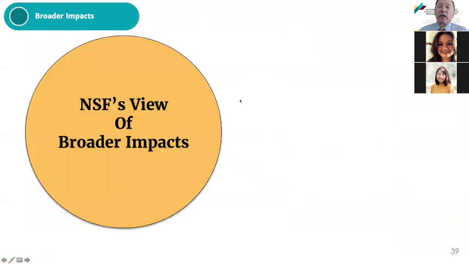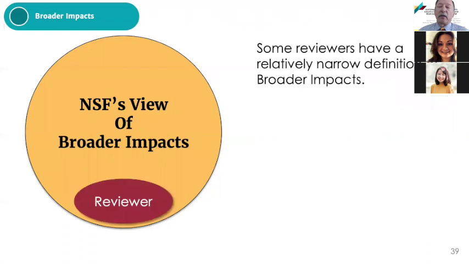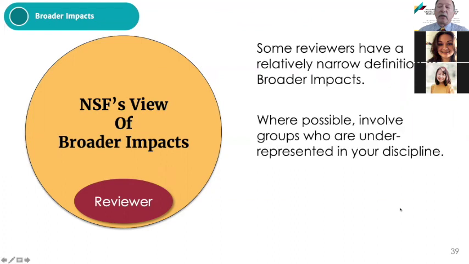Another thing that's important for you to recognize as you start to write these proposals is NSF's view of broader impacts is very broad. But NSF trains reviewers, and that doesn't necessarily mean that reviewers pay attention to the training. So even though there's training, some reviewers have a pretty narrow definition of broader impacts, and it's specifically about underrepresented communities.